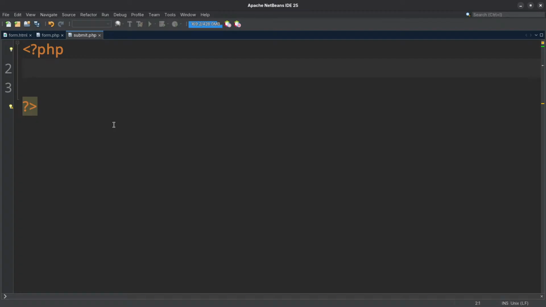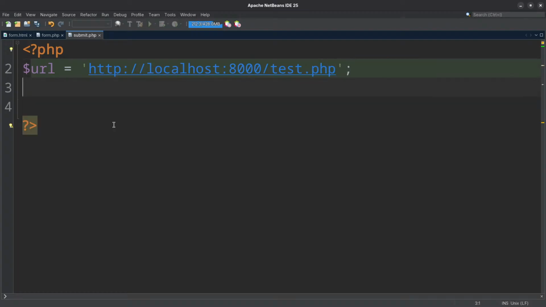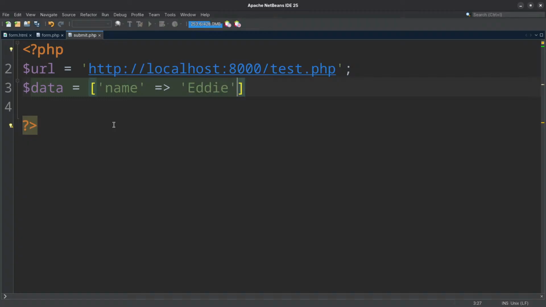Okay, so what is my URL? It's HTTP localhost, port number 8000, /test.php. Next, the data I'm going to pass in, I'm going to put it in an array here. So the name. Okay, I'm going to use a different name. Let me say Eddie. And then comma, age. I'm going to use a different age this time. I think I'll say 44. Okay.